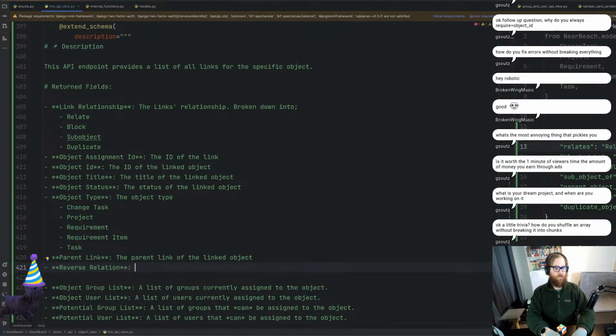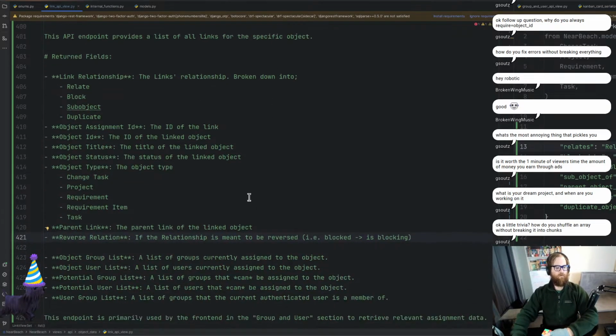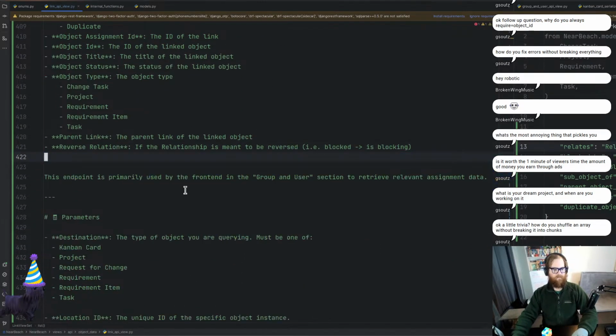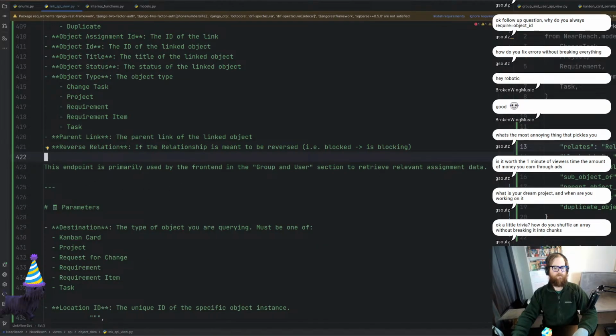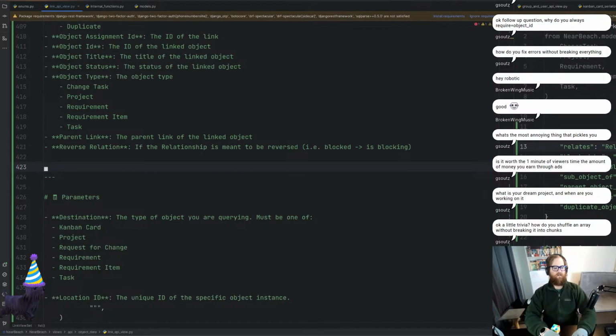All right. If the relationship is meant to be reversed, i.e. blocked becomes is blocking. Okay. All right, so I can get rid of all of that. That's easy done. The endpoint is primarily used for front end. You just don't need to know that.